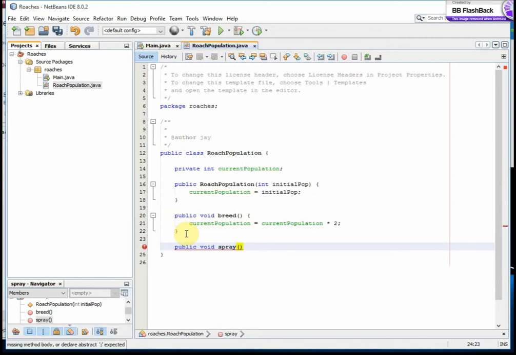Another thing we can do with the population is spray it. This one's a little bit different because we can spray it with really strong stuff or weak stuff. So we need to tell it when we're spraying it the percent of kill rate that we get. So we have a double percent value. So if this was 10%, it would be like 0.1 is what we would get. If we killed off all of them, it would be 1, so on.